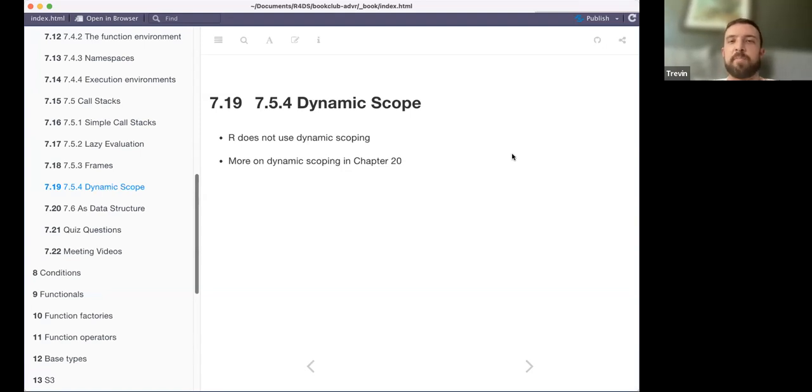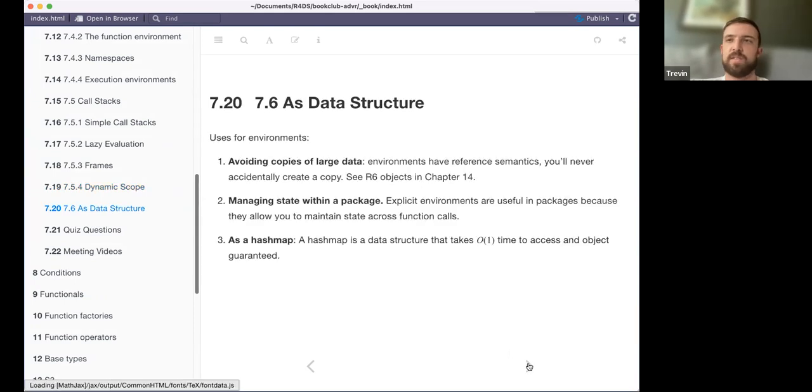R does not use dynamic scoping. More on that in chapter 20, so probably sometime in the fall. And then as a data structure, using environments, you can avoid copies of large data. Environments have reference semantics. You'll never accidentally create a copy. That will come up when we go over R6 objects.